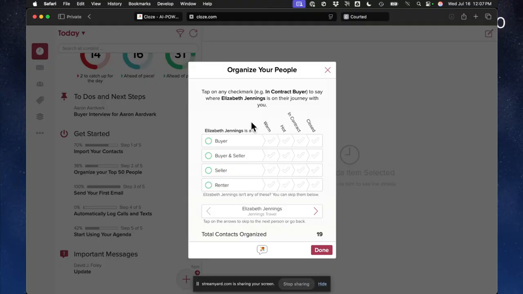If you get out of touch with somebody, we're going to remind you automatically. I'm going to talk about that in a moment. But in this context, so for organizing, what it's going to do is organize the people that you know best. It's going to suggest those people at the top. So I know Elizabeth here. You can see her name. And all I have to do is tell Cloze by tapping on one of these check marks if she's a buyer or a seller. That's this column here. And then that intersects with whether she's warm, hot, in contract, or closed. That's that journey we've been talking about. So I've got Elizabeth. Is she warm, hot, in contract, or closed?